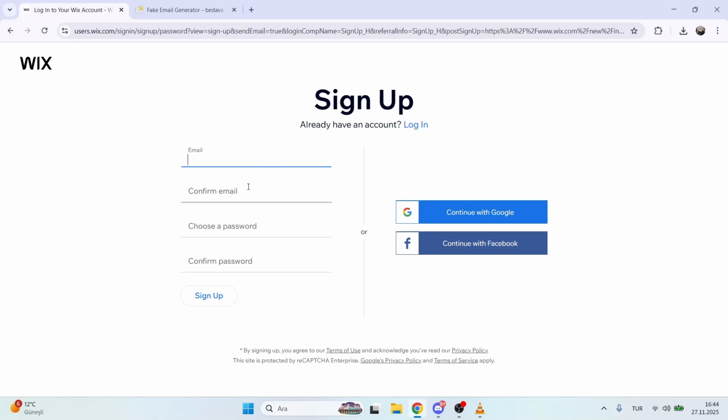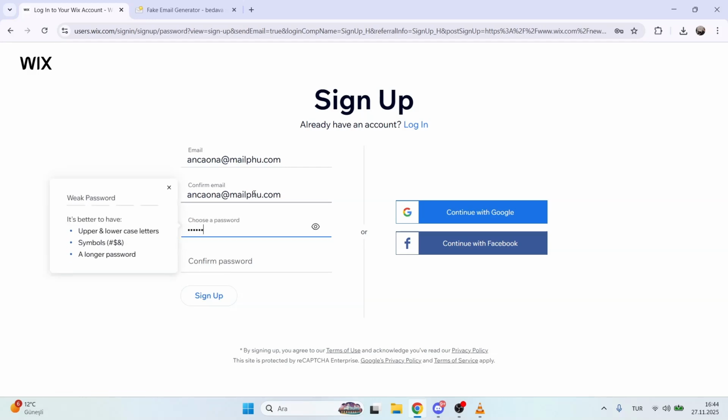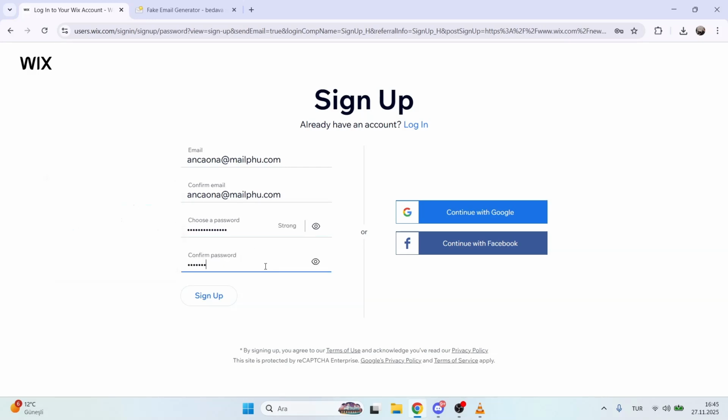You can enter your details manually, or you can choose to sign up with Google, Facebook, or Apple. If you want the fastest way, just hit Continue with Google and select your Gmail. Wix will automatically create your account. If you prefer using an email and password, type in your email, create a strong password, and click Sign Up.